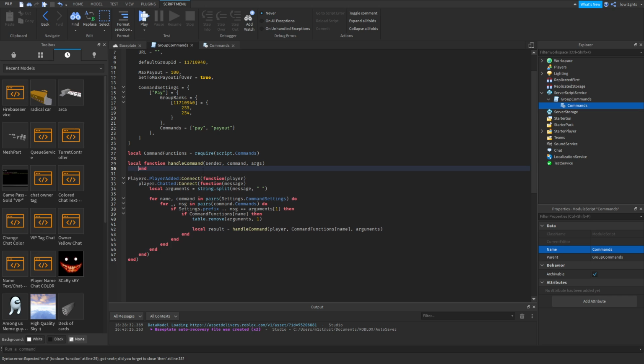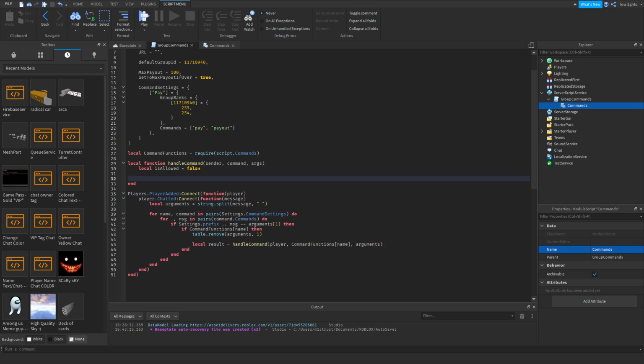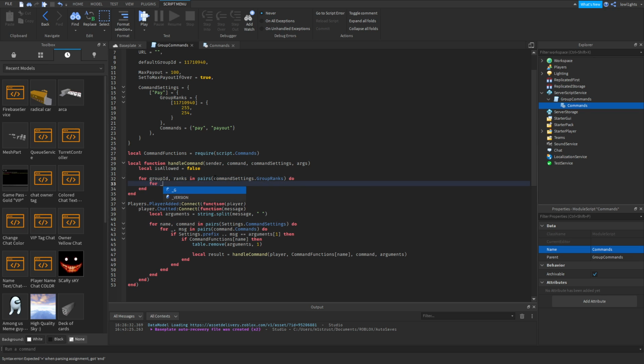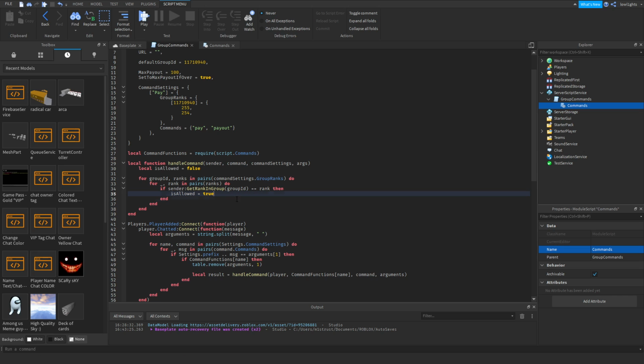So we can head over here, and now we're going to make sure that they have the permissions to do the command. So local isAllowed equals false, which it'll just default to false. And we're going to go through each group ID, and we're going to get the ranks in pairs. Actually, we're going to add another thing here, command settings. And so this will actually just be command, because the command settings are here. So for group ID, ranks in pairs command settings dot group ranks do, and then for each rank in the ranks do, if sender get rank in group, group ID equals rank, then isAllowed equals true. So then they're allowed if they are the rank.